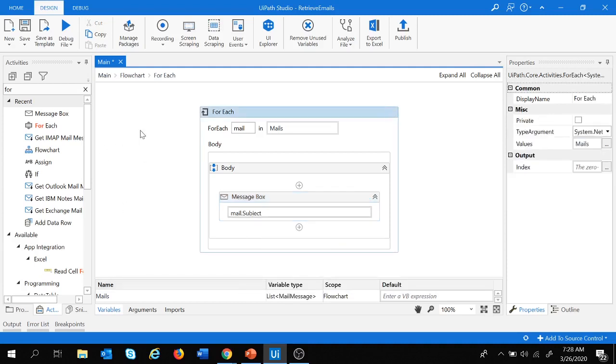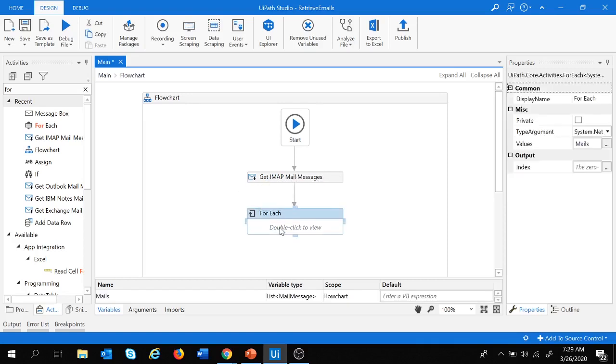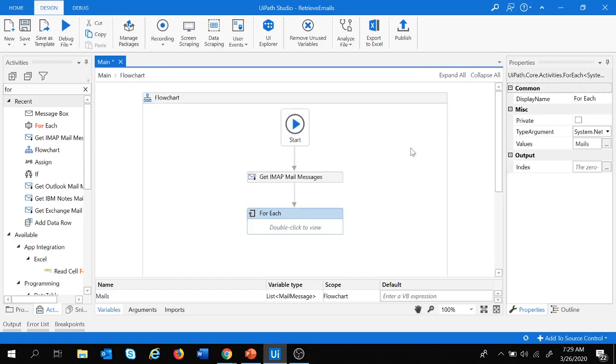So that's it. Our task is ready now. We'll move to the flowchart again. So what we are going to do is retrieve all the unread emails using this get IMAP mail message activity. And after that, we are going to loop through all the retrieved emails where we are going to display the subjects of all the retrieved emails. So we'll quickly run this task to see how it works. Let's save this one and run it.